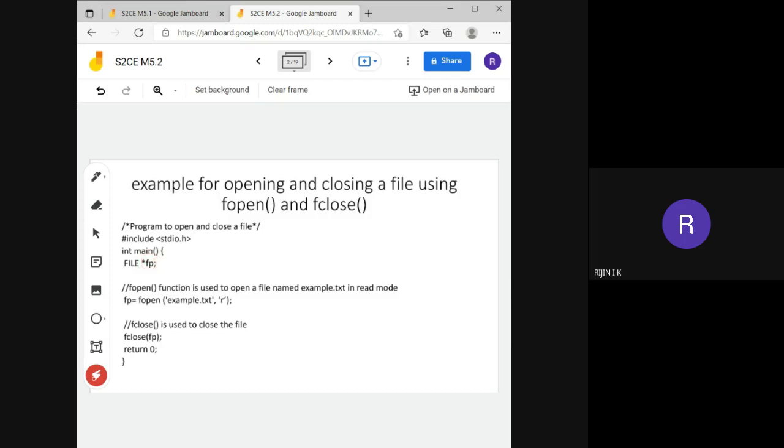For opening a file, we have already discussed that we can use the function fopen. So you can write fp is equal to fopen, and specify the name of the file in quotes. Here the name of the file is example.txt, because we are opening a text file, comma. We are opening that file in read mode, so we specify that as R. So this is the syntax, the statement that we need to write for opening a file.